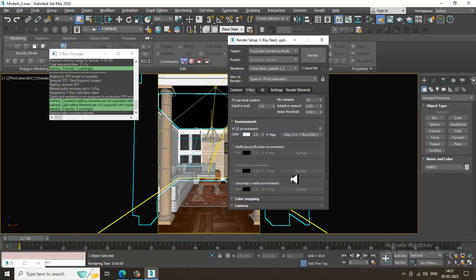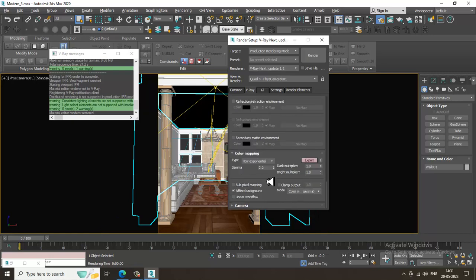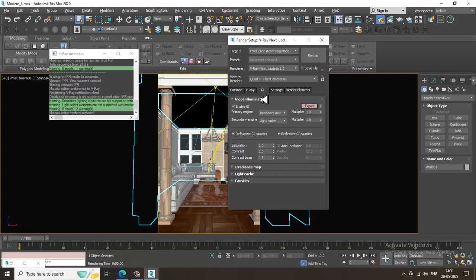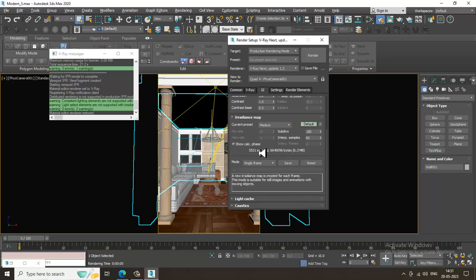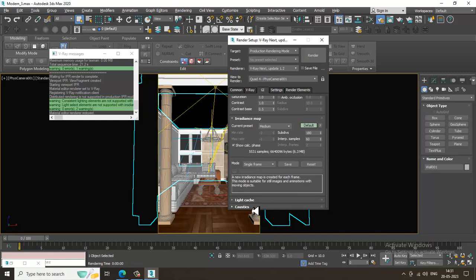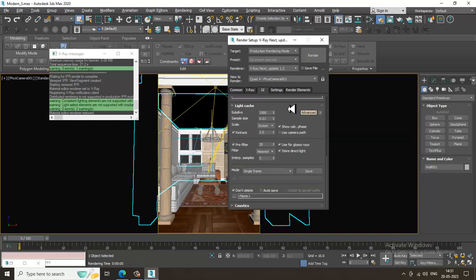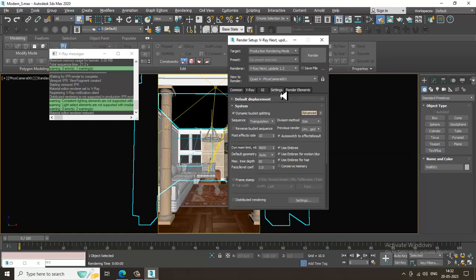Go into the environment. I'll again go into the color mapping. Subpixel mapping, I'll activate that. We can set it to exponential. Let's go into the GI properties, where we have the primary engine as irradiance map. The secondary we'll keep as light cache. Over here, again go into the irradiance map. The subdivisions and the interpolation samples, we'll adjust accordingly. Again go into the light cache and slightly increase the subdivisions. Again go into the settings, and I'll increase this parameter.